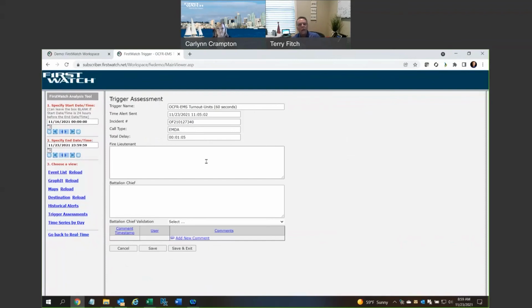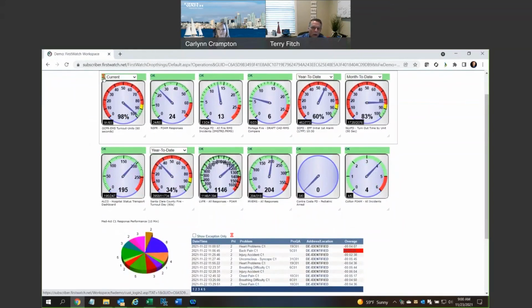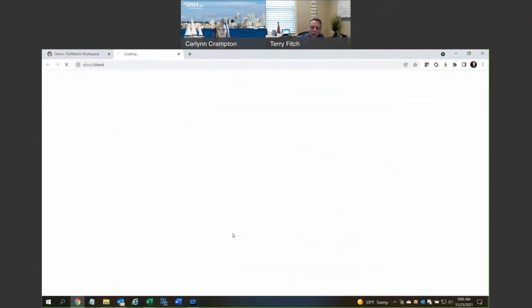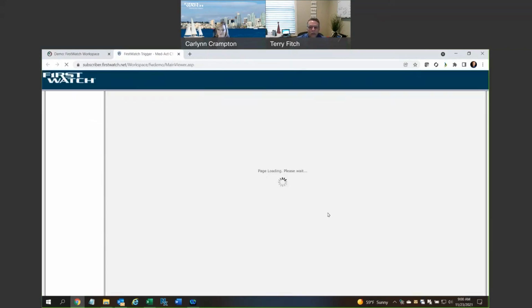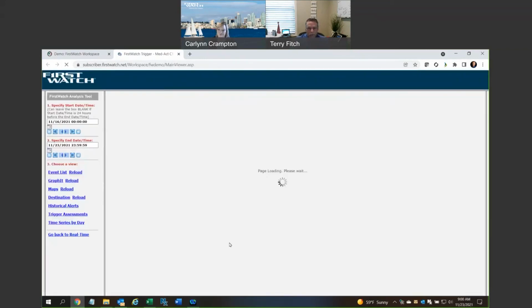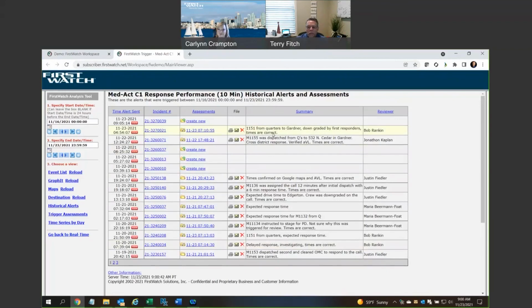It's a way to help understand the inefficiencies or where you're not being effective right now inside your system. So this would go to the lieutenant or the battalion chief, where they would just fill out what happened with that call. Now, that was the report itself. What the outcome will look like is more when it comes back into your email box, it'll let you see the results of what they filled out. For example, this will just tell you this was 11:51 from Quarters to Gardner. They were downgraded by the first responders and the times are correct. So it just allows you to find out what really happened as you're trying to dissect the system a little bit.